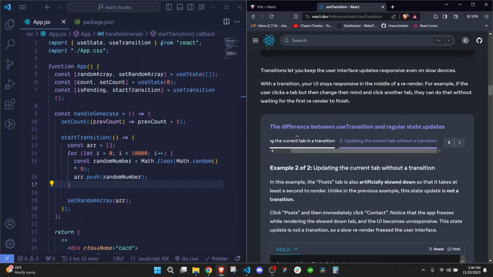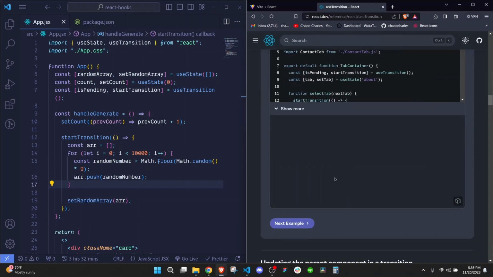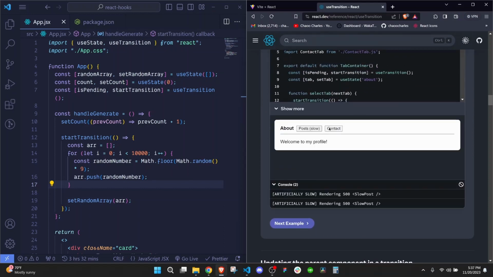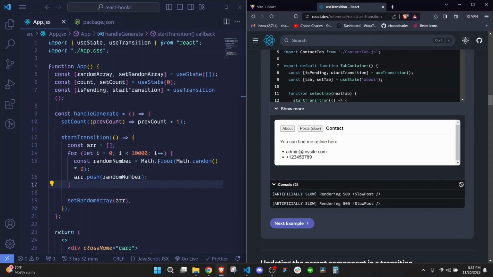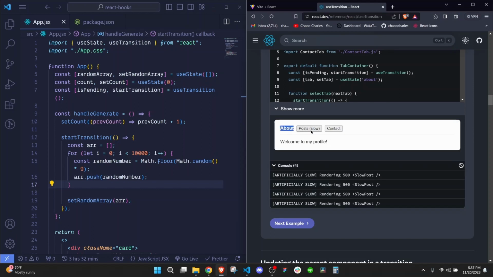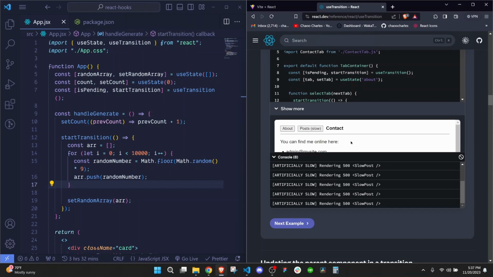Then if we use transition, you'll see that now it's optimized right here. Let's click post, contact. Contact is showing immediately. This post does not block the contact UI. So you can take a look at this other example here to learn more about the useTransition hook.